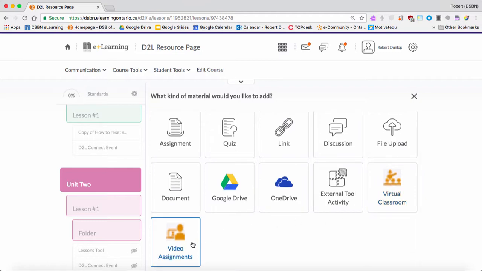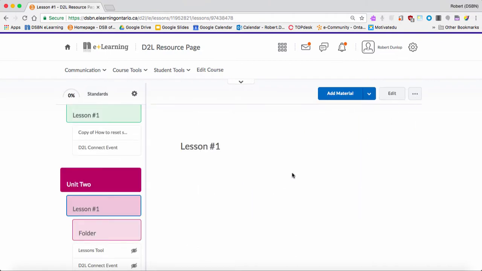And the video assignments tool is where students are able to submit assignments via video directly from this tool. They could record themselves via their webcam and then submit it directly to you. So there's a whole lot of tools within here that you're able to add material from, and it's really quick and easy. So if we go back here, you're going to see that my lessons are here.